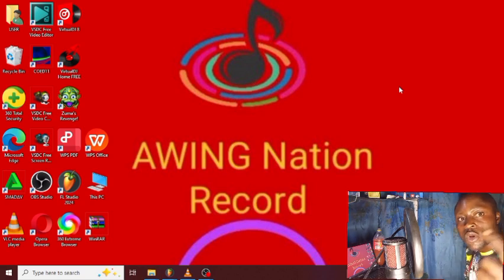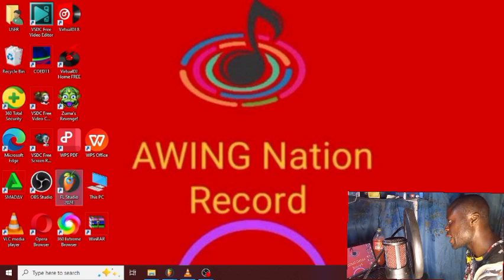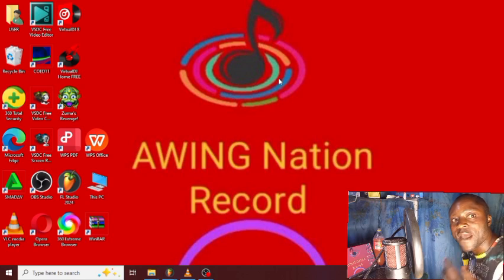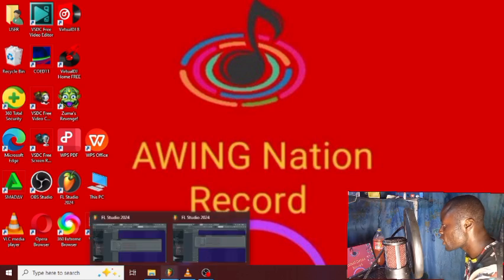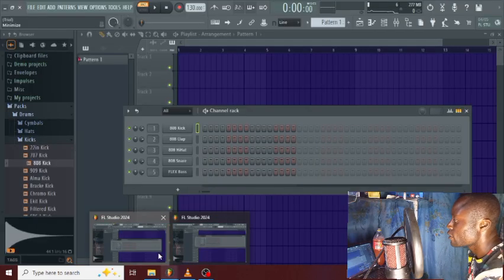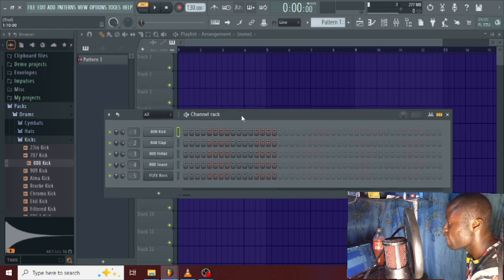So when launching your FL Studio, make sure you put your cursor like this on your FL Studio app, right click on your mouse, then click open. But for me, I have already launched my FL Studio, so I just need to enter my FL Studio app like this. I'm in my FL Studio app.